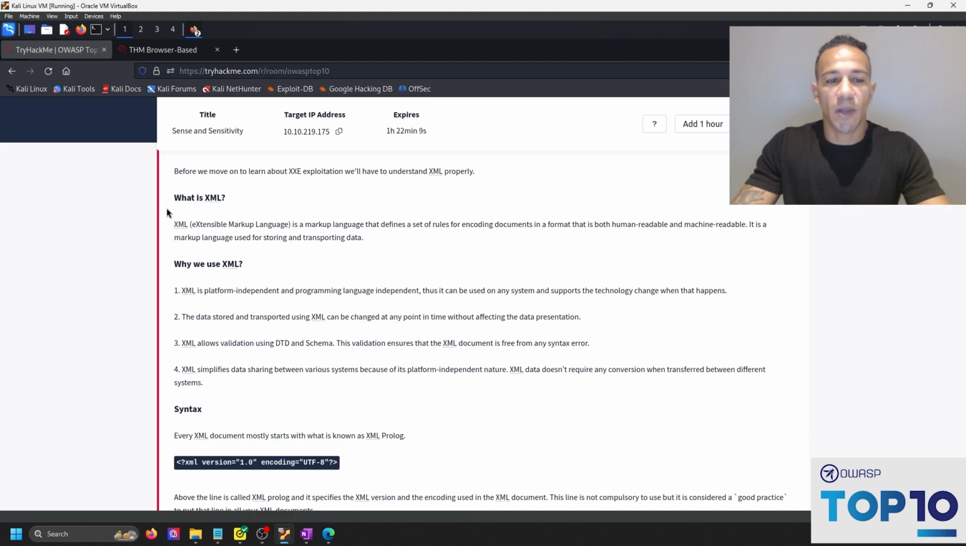It is a markup language used for storing and transporting data. Now, why will we use XML? Number 1, XML is platform independent and programming language independent. Thus, it can be used on any system and supports technology change when that happens.